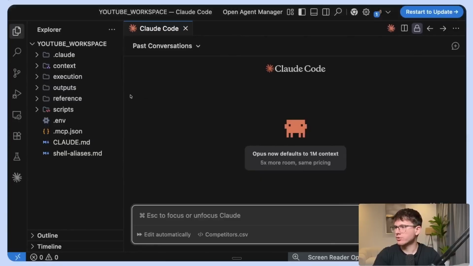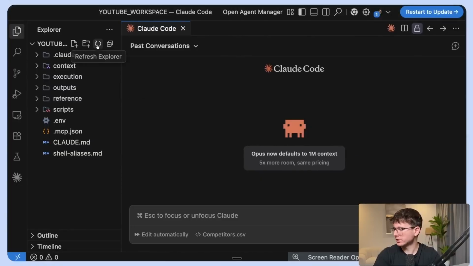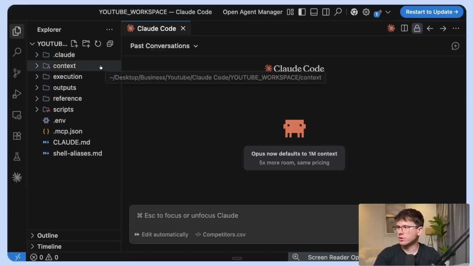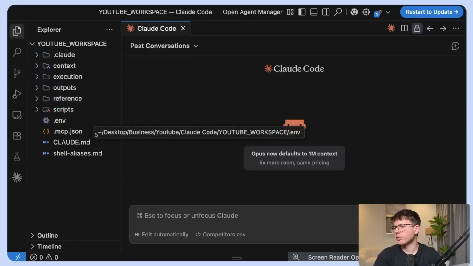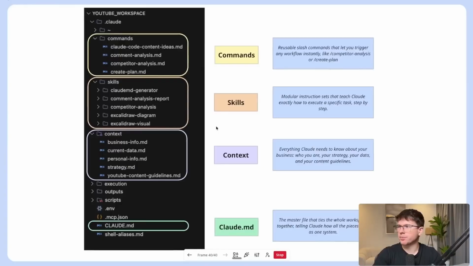So with that said, here is my Claude Code workspace. It's called the YouTube workspace. It consists of different folders: the first one is .claude, then we have context, executions, outputs, references, scripts, .env, and then the main one here, which is Claude.md.